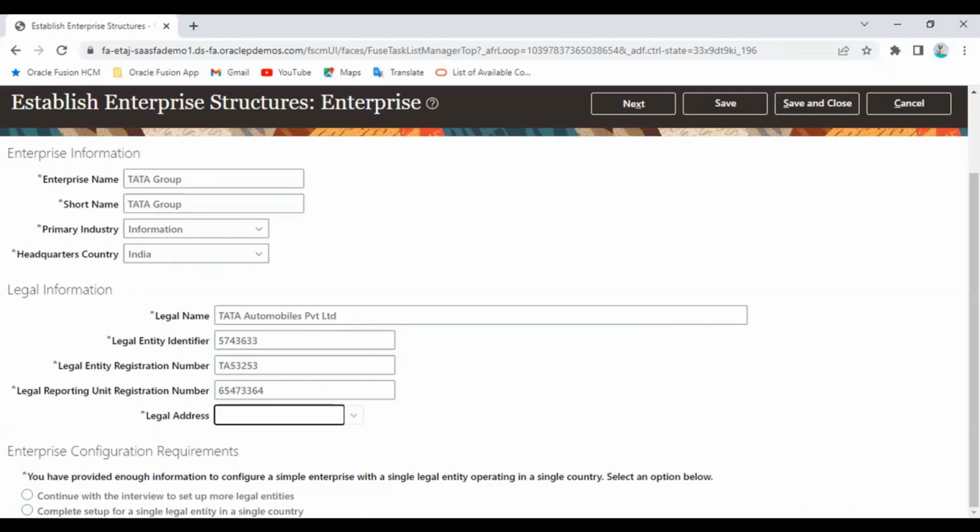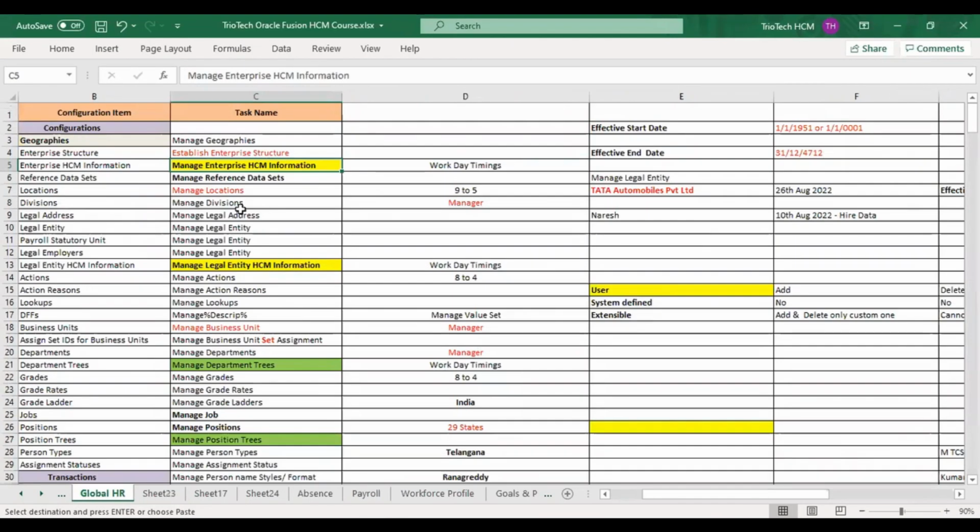Only for a legal entity will the concept of legal address be there. For the rest, such as enterprise divisions, business units and departments, you will have the concept of locations. Both are one and the same thing, nothing but the office addresses that we are capturing.